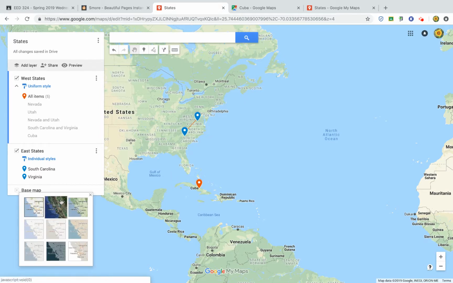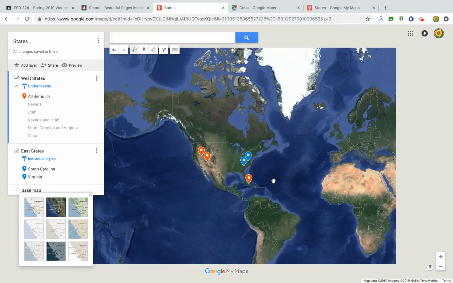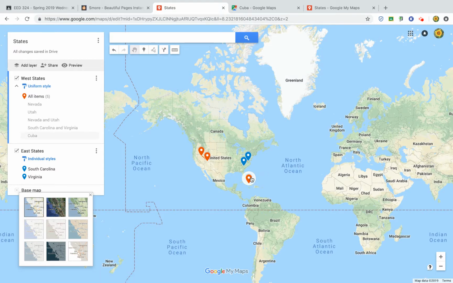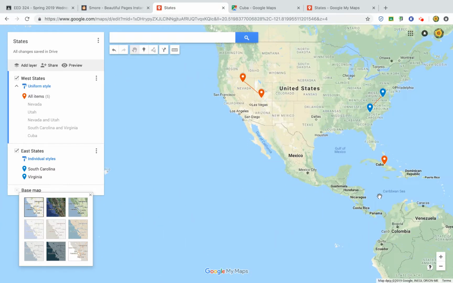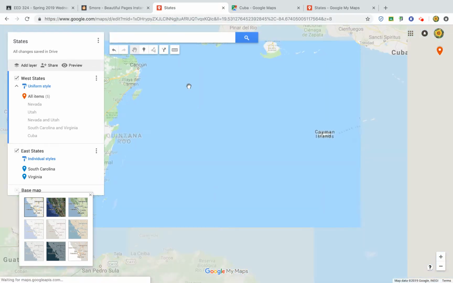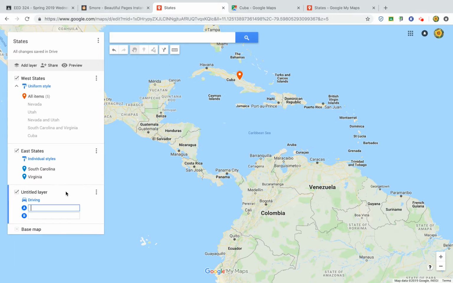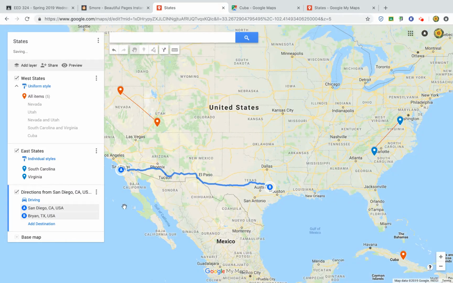You can change the way the map looks. You can have it look like a satellite, anything. But I just like the basic normal map. You can also, let me zoom back out, you can also add directions, like driving directions or walking directions or bicycle directions. Like, let's just say from San Diego to Bryan, Texas. And now we have driving directions added.